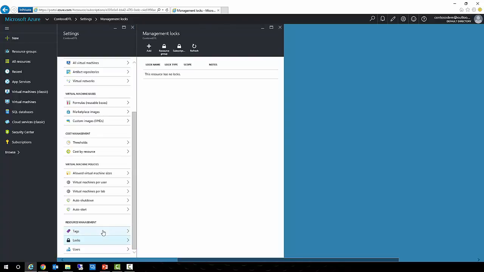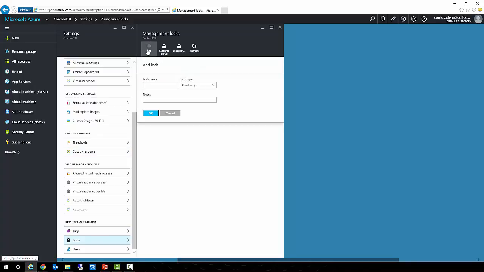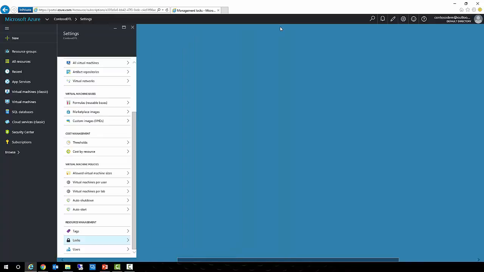And what locks allow us to do is to protect our resource. And we can see we can protect it based on a resource group, based on a subscription. So if I come down and click on add, I can go and add a new lock, put a note in there and specify the type of lock that I want. Do I want to make it read only? Do I want to protect this DevTest Lab from accidental deletion? Okay. Let's close that down.